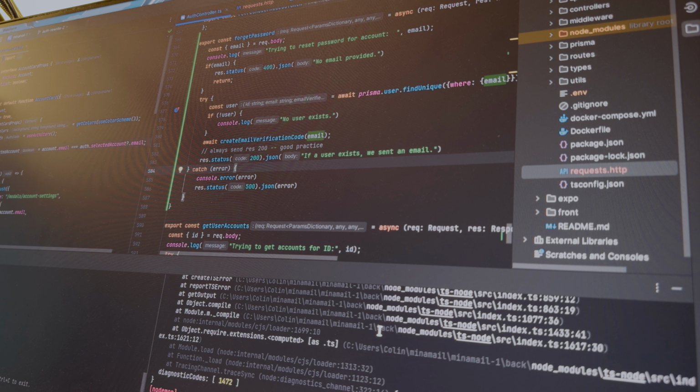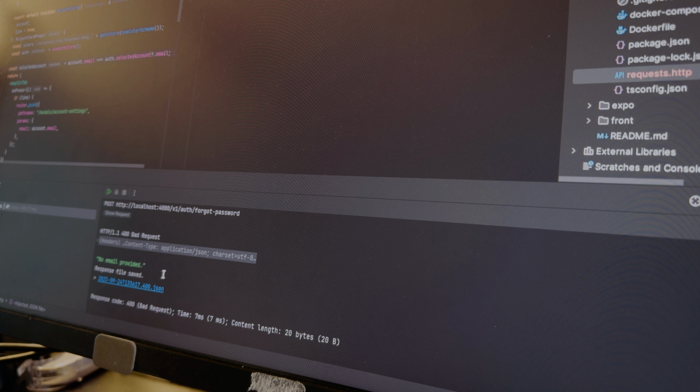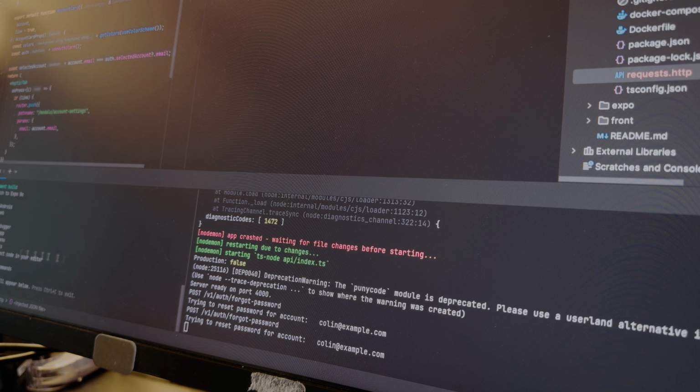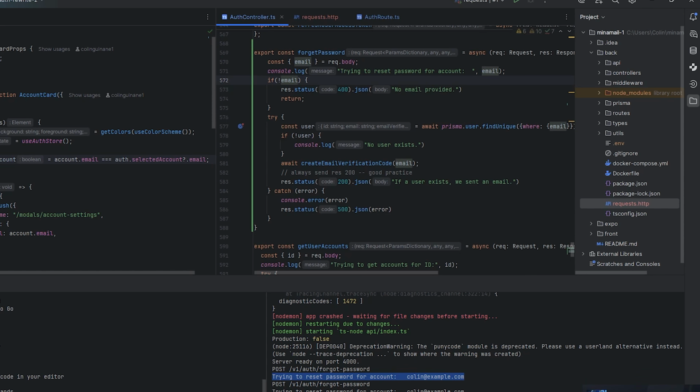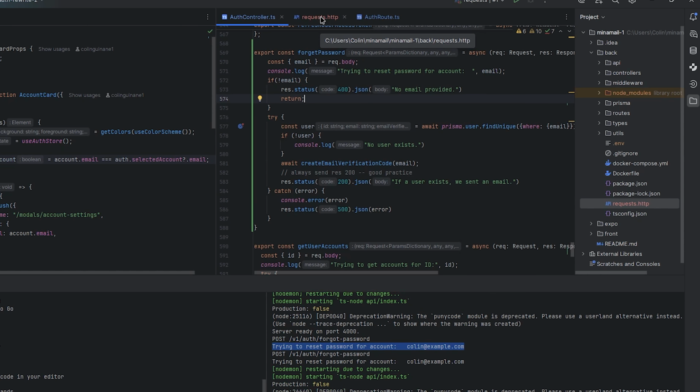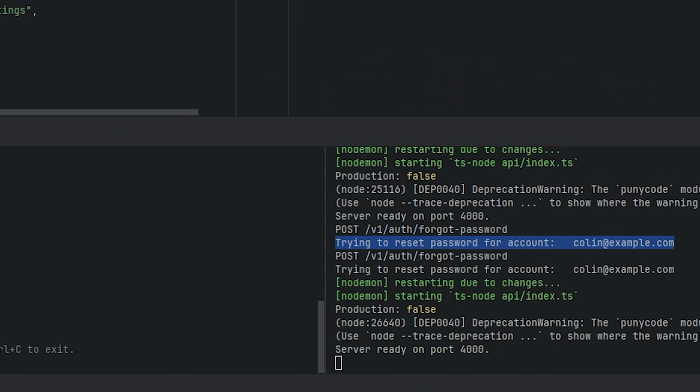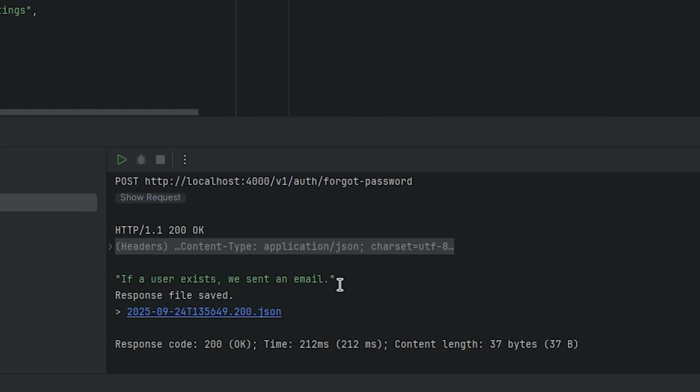Okay. No email provided. But it's found it here. If, classic. If no email. Classic bug. So now it should work. If a user exists, we'll send an email. If a user exists, we've sent an email.